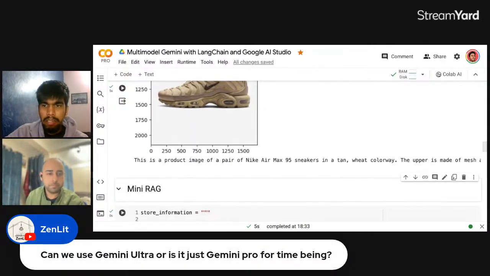Can we use Gemini Ultra or is it just Gemini Pro for the time being? Okay, so you can use Gemini Ultra, but from Vertex AI. So you need to be a GCP customer or Vertex AI customer, and then from there you can use Gemini Ultra and Nano. But if you are a free user and you want to explore using this AI Studio, then for now it's Gemini Pro 1.0.